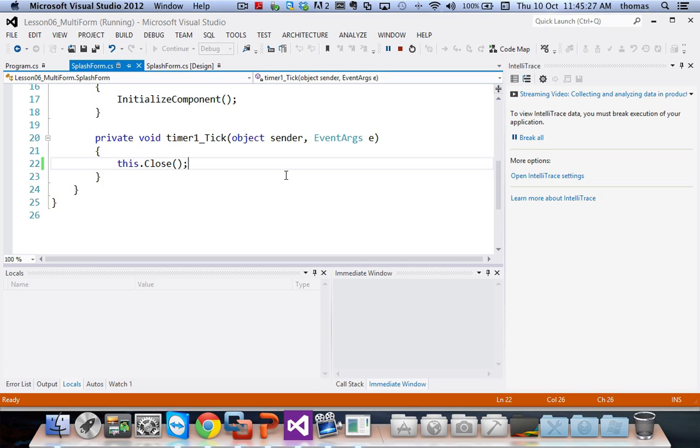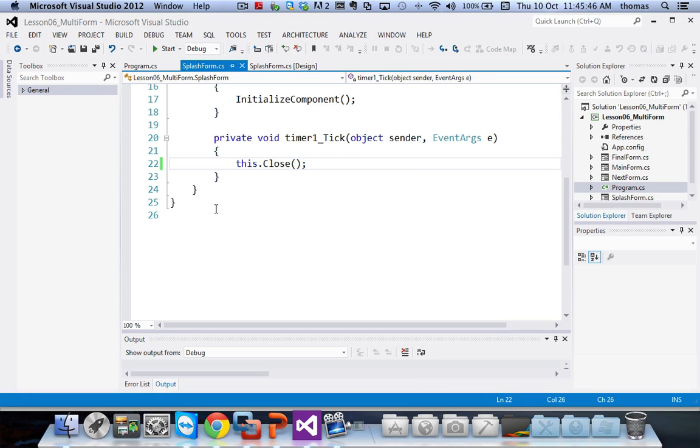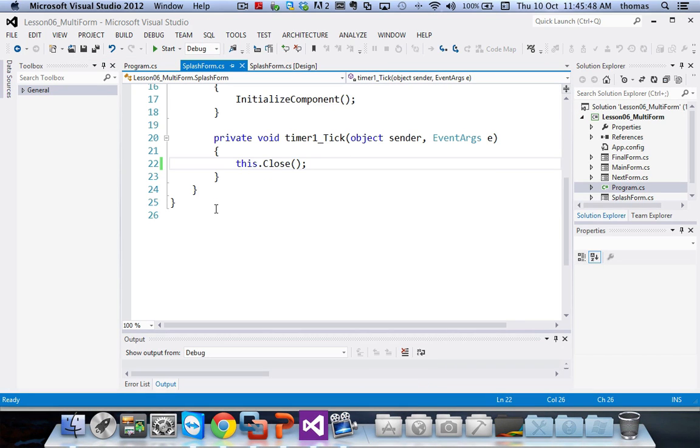And hey, how come my other form didn't come up? This closed. My application's still running here, right? But where's my other window? How come my main program is not running? Wow, how come? Anybody?